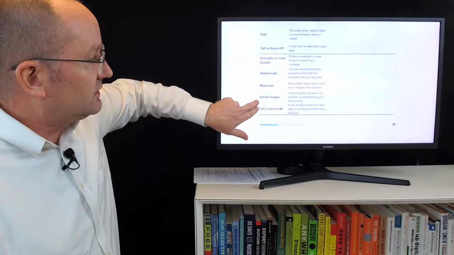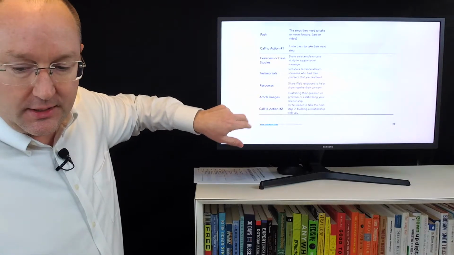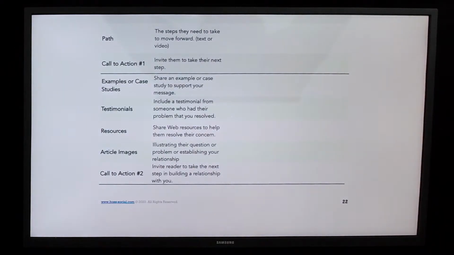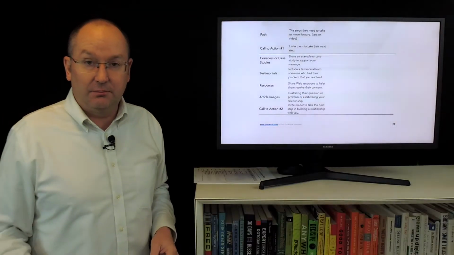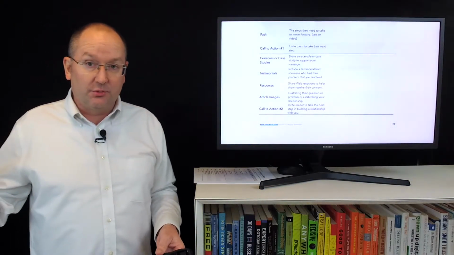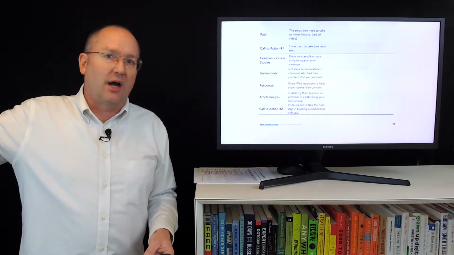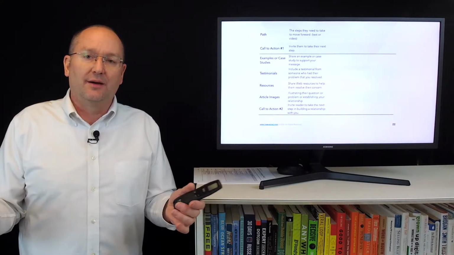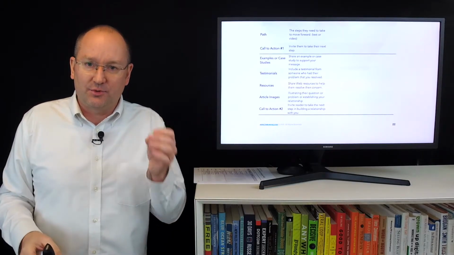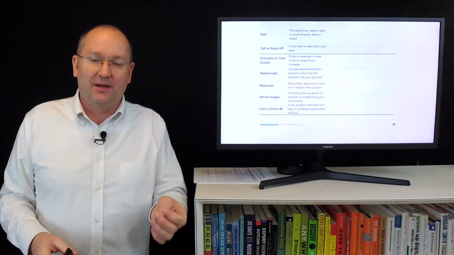Number one is images, illustrating their question or problem or establishing your relationship. There's two different reasons you're going to put imagery into an article. Okay, I mean, overall, we just like pictures as humans, so that's nice. But if you go get some stock photography or some random things, you put it in there, I don't know that it's helping you out. What we want to do is have specific imagery that's going to help them do two things.